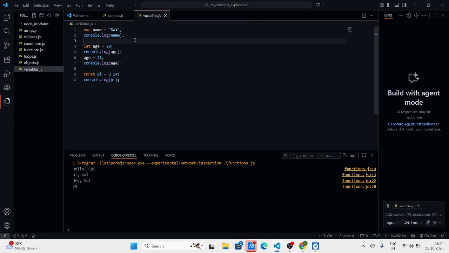So when you use var, you can redeclare the same variable and you can reassign it too. But when you use let, you cannot redeclare it, but you can reassign it. And when it comes to const, you can neither redeclare it nor reassign it, because sometimes you might want some data not to be disturbed in any situation. In those cases, use const, so that even by mistake you are not going to reassign the value.